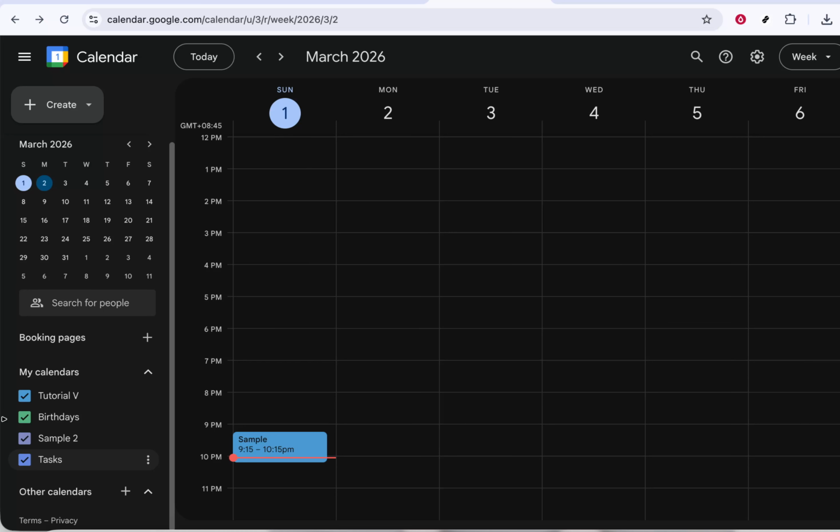You can also hover over a calendar name on the left and use the color options to change how each one appears. Picking distinct colors makes it much easier to tell calendars apart at a glance. And that's it. By using the checkboxes next to each calendar, you can quickly show or hide multiple calendars and view them side by side in Google Calendar.